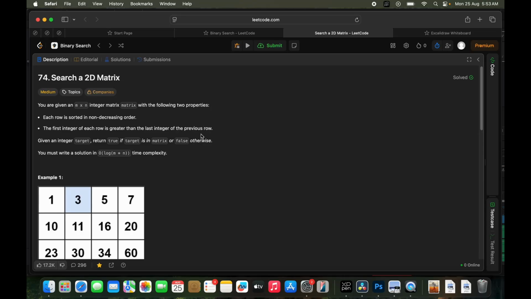Let's try to solve some LeetCode today. So today we have this LeetCode 74 problem, that is Search a 2D Matrix. So basically you are given an m into n integer matrix with the following two properties.